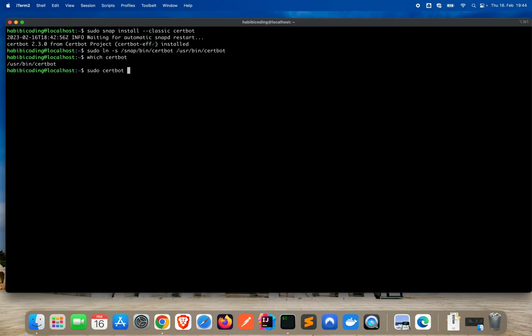Now if you want to check which version of Certbot we have, we just type sudo certbot --version. Okay, as you can see, we have 2.3.0, and that's good. Yeah, we have quite a new one. When I was writing my medium.com article, I had an older version. Why is that? I don't know.